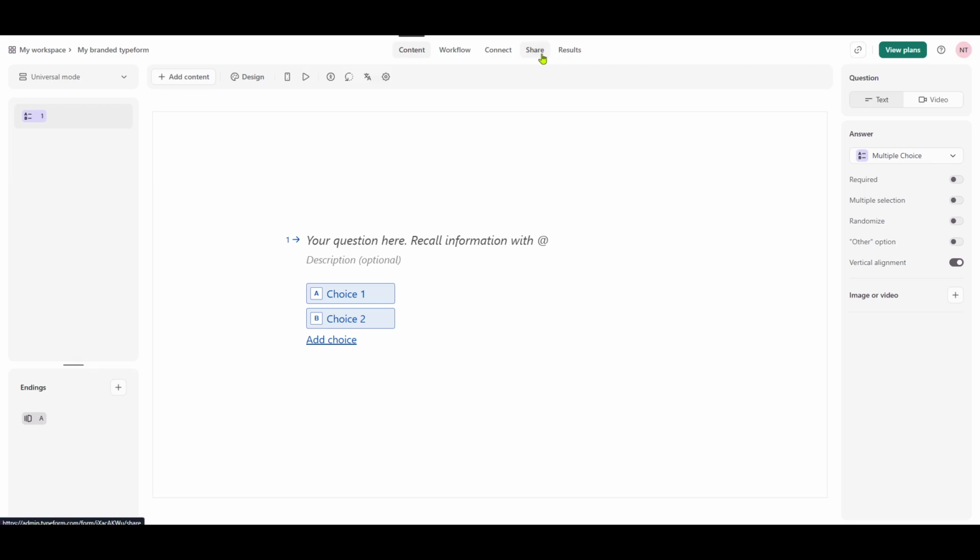After selecting Embed Form, you'll see a snippet of HTML code. This is the key to integrating your Typeform with WordPress. Copy this embed code carefully. It's a small piece of script that contains all the necessary instructions for your form to appear on your website.